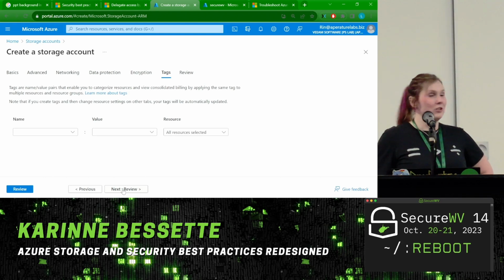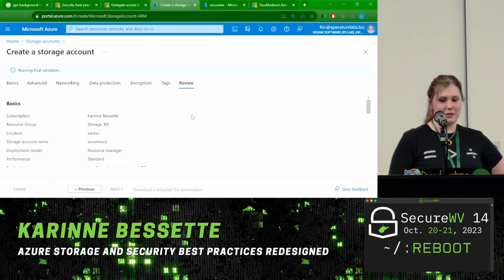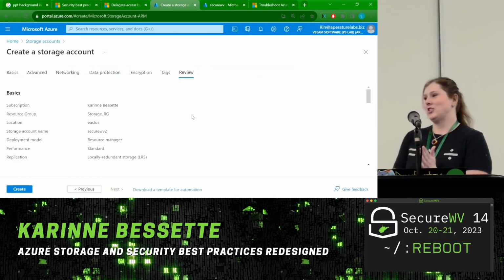Tags. You can add any kind of tag you want here. In this case, I won't make you read through all of it while I sit here and create. And now here's where the magic happens.